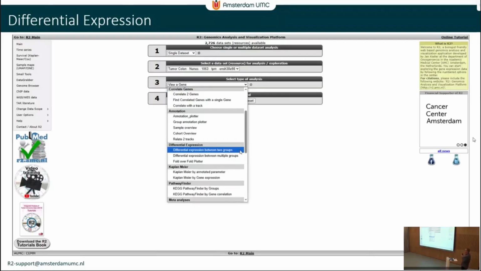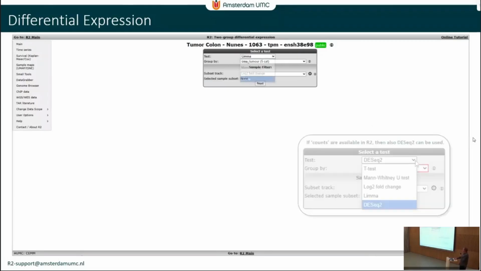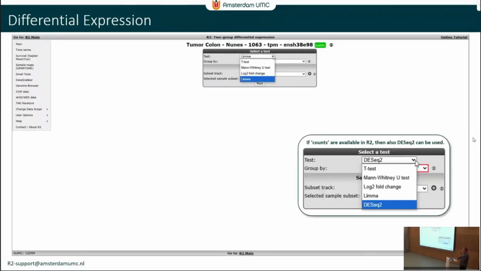What we will have a look at right now is doing a differential expression analysis. And also there, the concept is really easy. You just use this option box number 3: you identify differential expression between two groups. And then essentially you can start putting together the analysis that you would like to perform. So here we're going to use this CMS classification again. We're going to use a limma test to run the differential expression analysis.